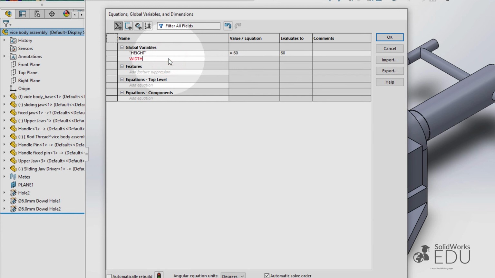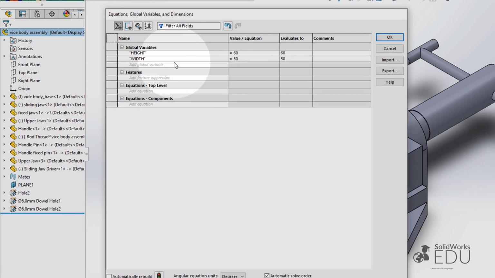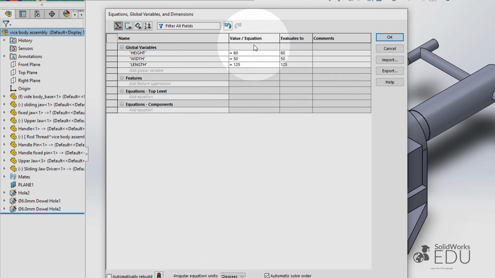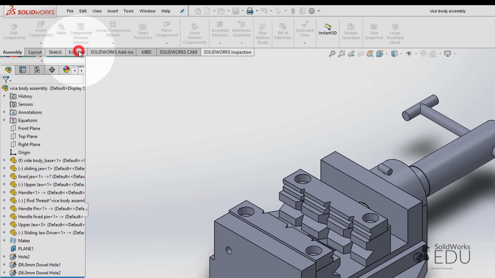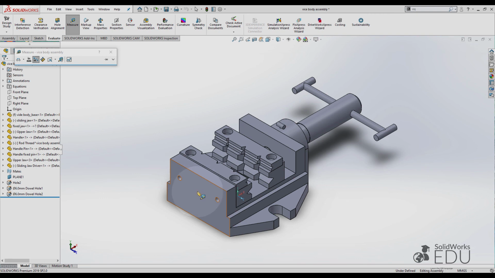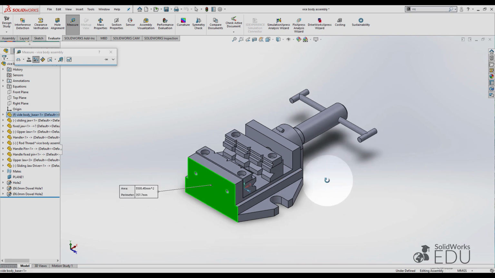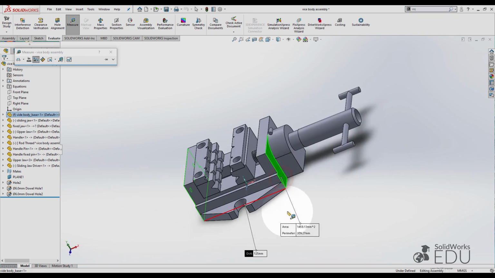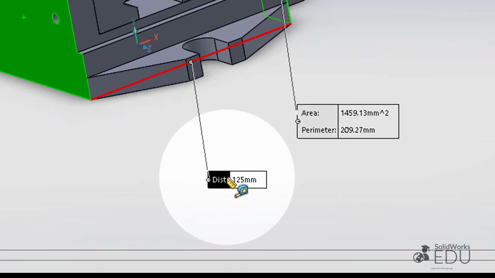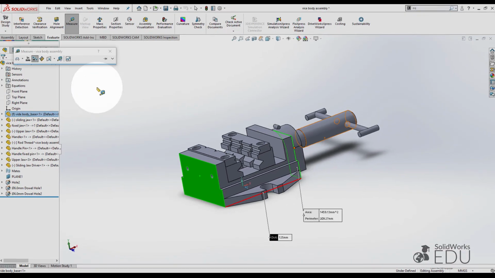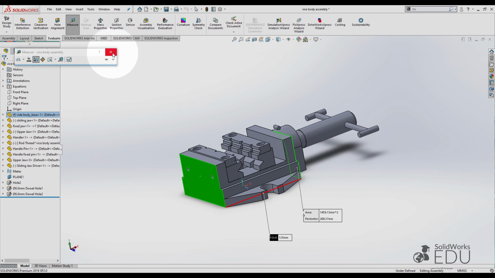Width 50, length 125. If you are not sure about your values, you can always go to evaluate, measure, select this surface and this surface here, and as you can see, it is 125. Okay.